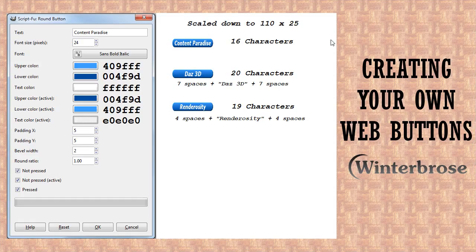So here we've pulled up a demonstration we were using, and we were creating the names for three different vendors. The first one being Content Paradise, second S3D, and third one being Radarosity. Content Paradise by default was longer in the character string, and it turns out it was 16 characters, including the space between the content and paradise words.